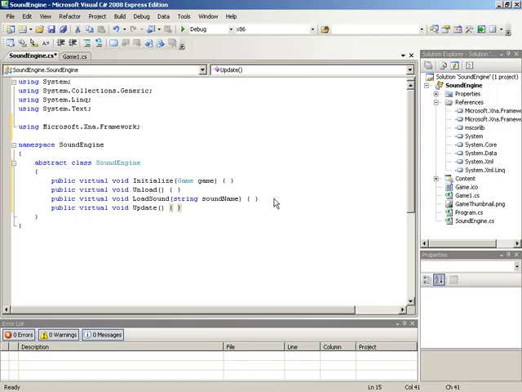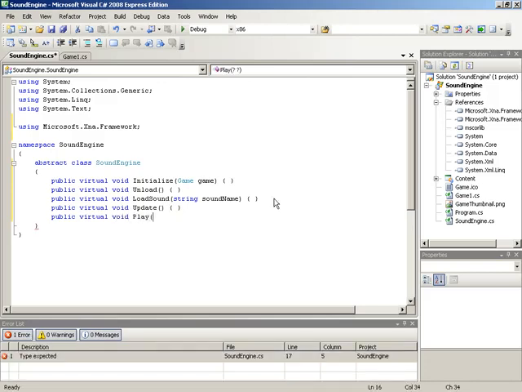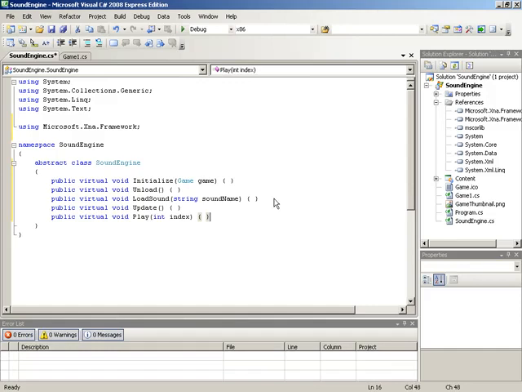Yeah. Very simple. All right, the last method we need to address, probably the most important in a sound engine, is the play method. So we have public virtual void play. Now play is going to take in a number, an integer called index. Let's talk about this a little bit. Obviously, this is going to be the method that will cause our sound engine to actually play sound.